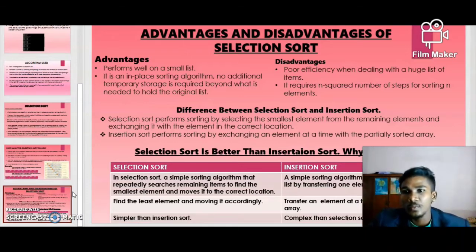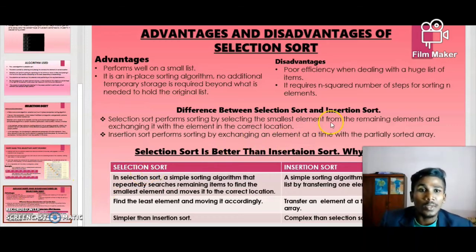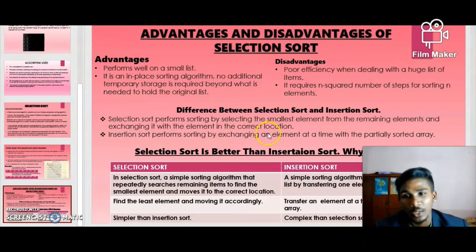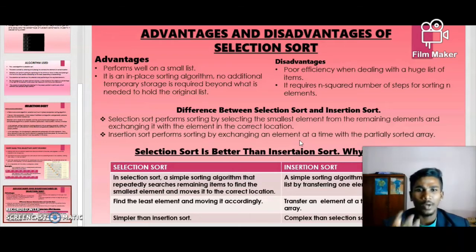Selection sort performs sorting by selecting the smallest element from the remaining elements and exchanging it with the element in the correct location. The insertion sort performs sorting by exchanging an element at a time with the partially sorted array. Okay, if you got the question, why is the selection sort better than insertion sort, why?